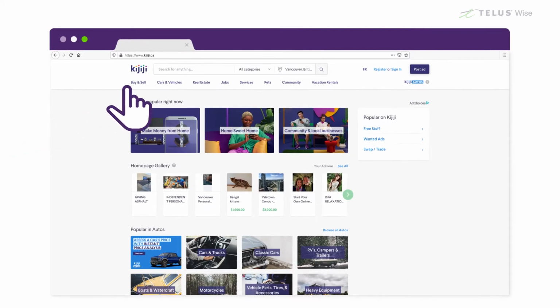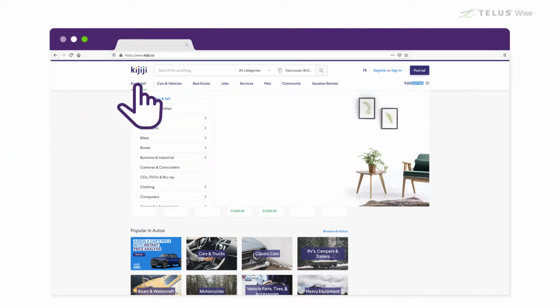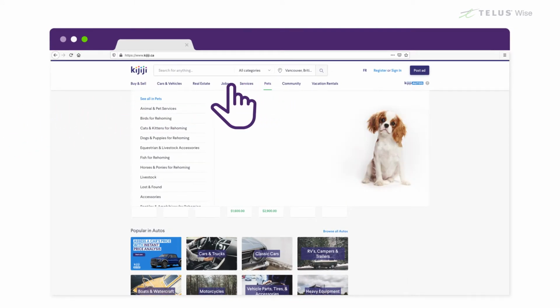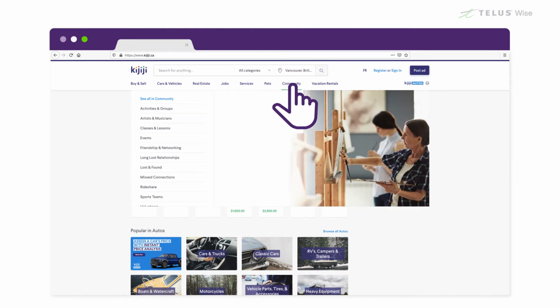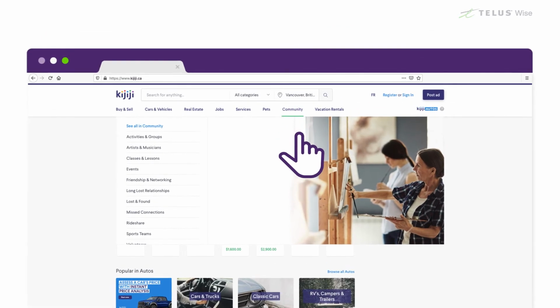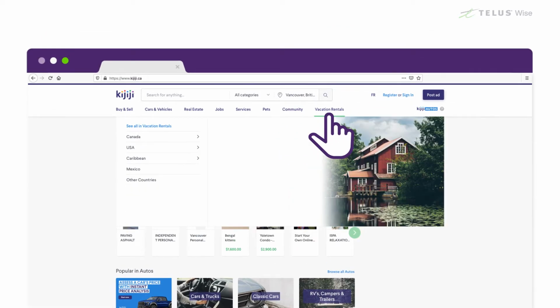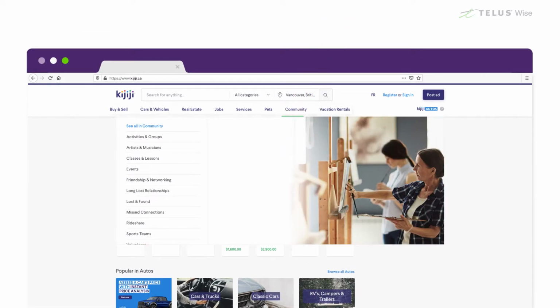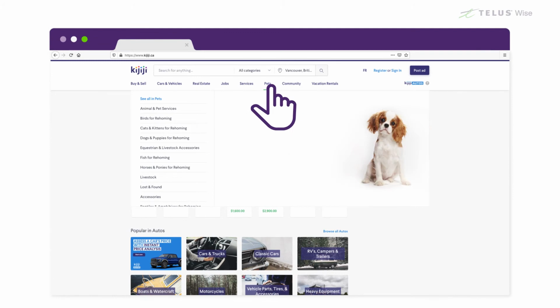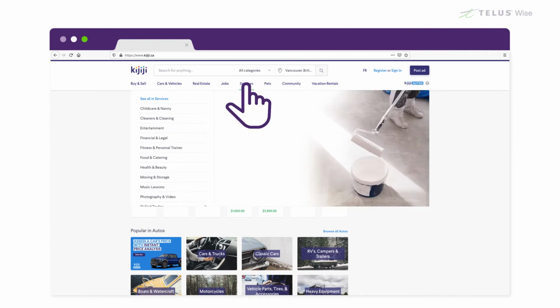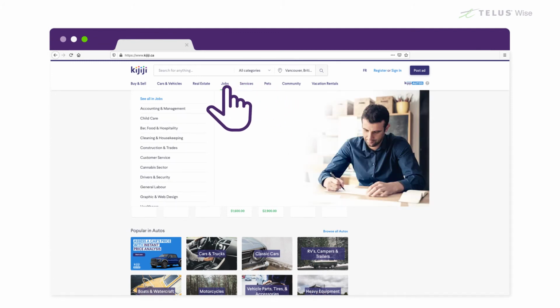In addition to buying and selling things, people use Kijiji to find pets to adopt, homes or apartments to rent, job opportunities, and many other things. Most websites are divided into different sections. A lot of them have headings called menus that open up a list of choices when you click on them, or sometimes when you just move the pointer over them. These are similar to the menus that you'd find in other programs like Microsoft Word or Excel.